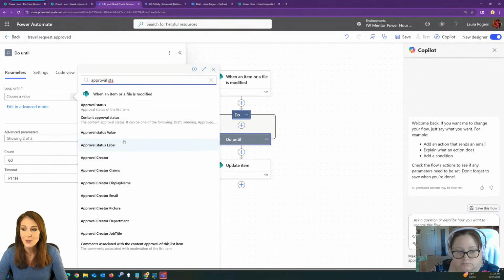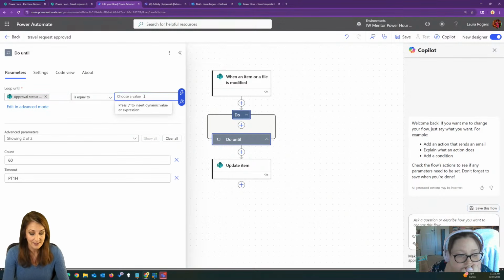Okay, so I've got approval status, which is a complex column. So it's got multiple values in it, just like when you are dealing with a people picker, a lookup column, or a choice where they have multiple values in them. If I choose approval status value, that is actually a number. It's storing these statuses all as different numbers, like requested is 1, approved is 2, something like that. So I don't necessarily want to get the number. Because I don't know the numbers, I just want to use the label, which is just the word approved. Approval status label is equal to approved.